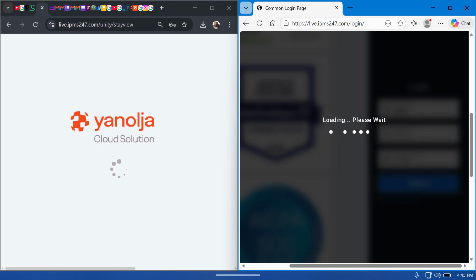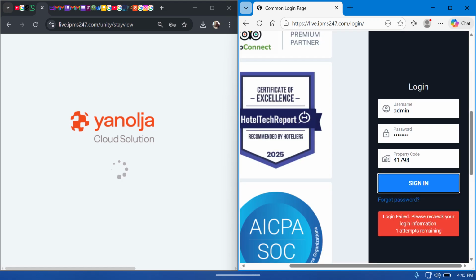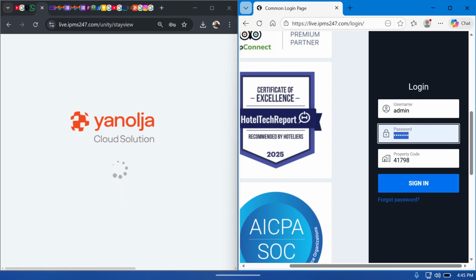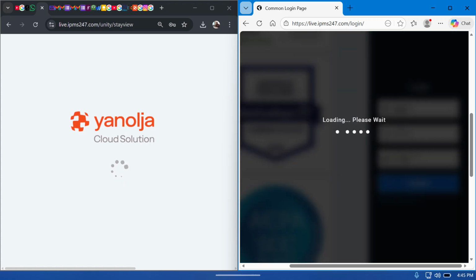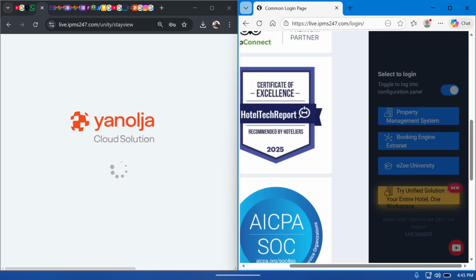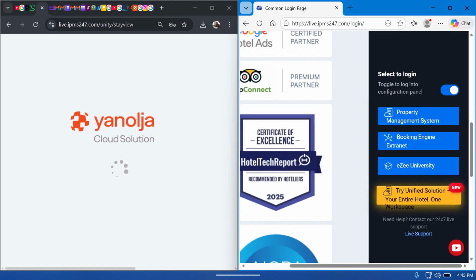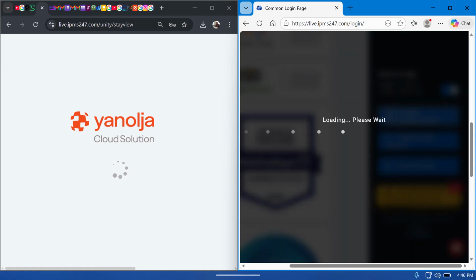So I'm signing in to the old interface. Both pages are coming up. Let me try again. Okay, so you can see on the old interface, it's prompting me to switch to the new interface and see how it looks. Property management, then we have a booking engine, and of course, where you can click to learn. So I'll just click on the property management to take us there.